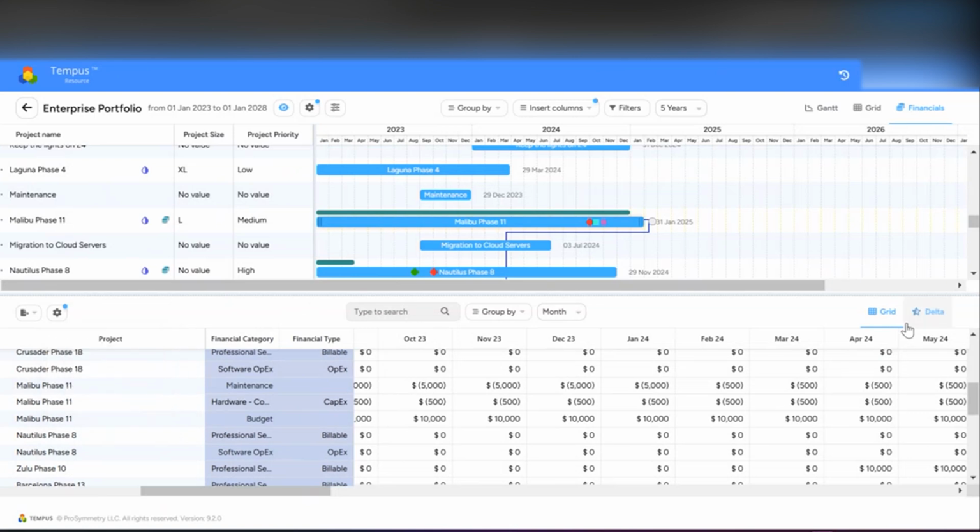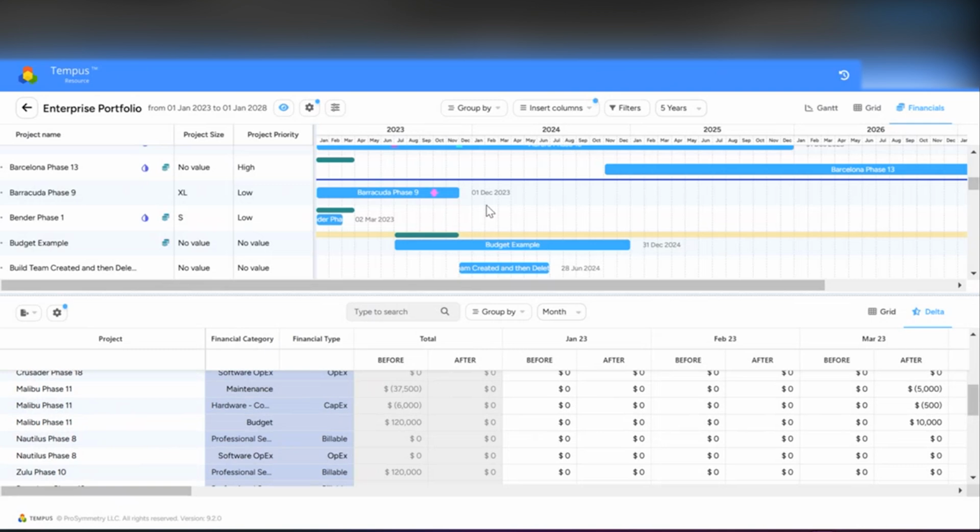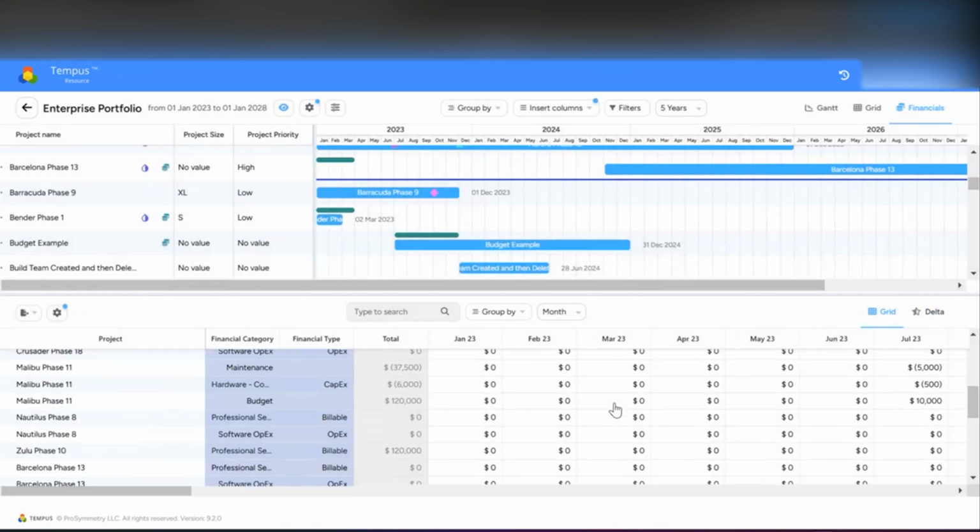Additionally, we have two views in the grid. So the first is going to be the traditional grid of just the financials associated with the project, and then also a delta view, which is going to show you the changes that are happening while you're making changes within your model. So for now, we're going to stick in our grid.